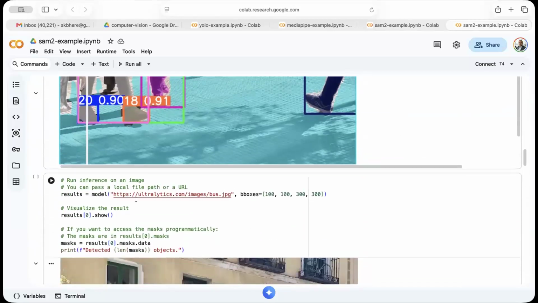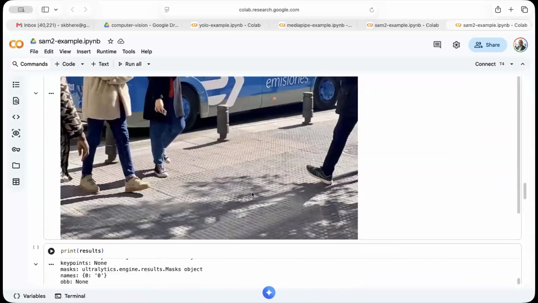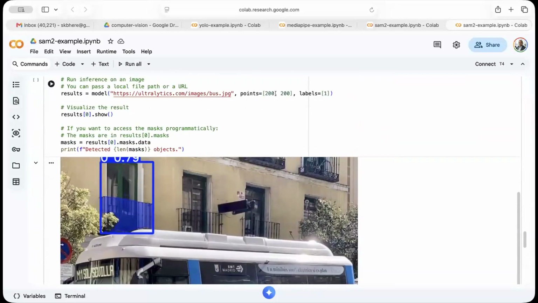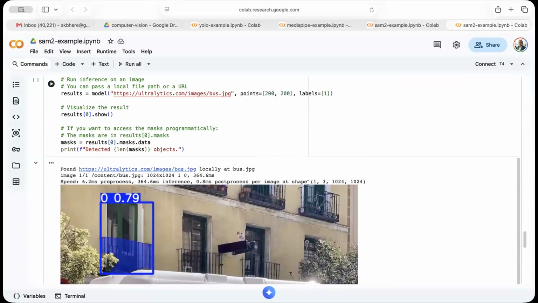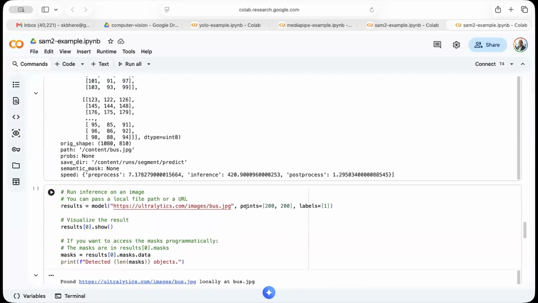When I'm passing this image to the model, I'm also prompting. Prompting can happen in the form of bounding boxes, in the form of points, and in the form of text. Text level prompting is done by SAM3. I couldn't find time to run SAM3. For some reason it was not working on Google Colab and was taking longer, so I thought I would show you SAM2. SAM2 is where you can give a prompt in many ways.